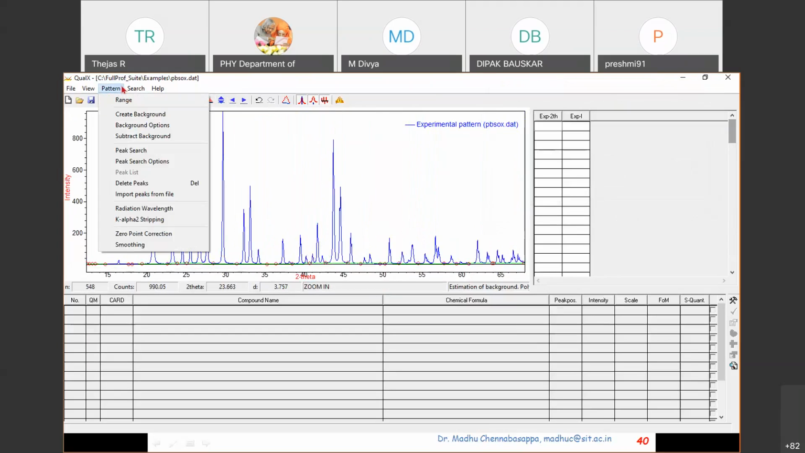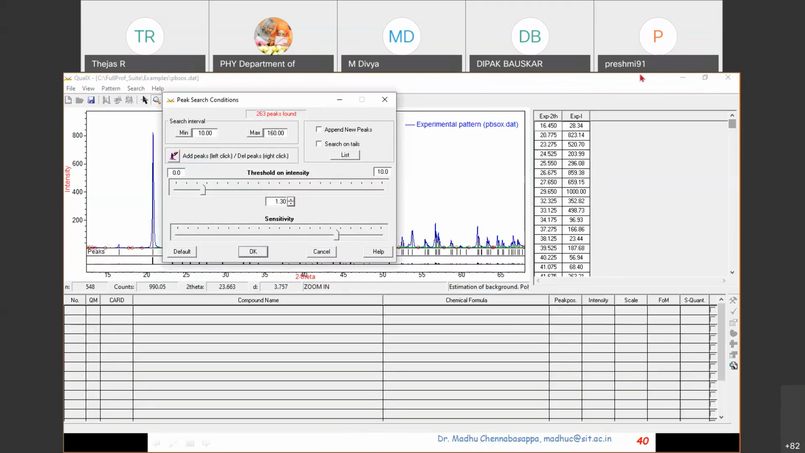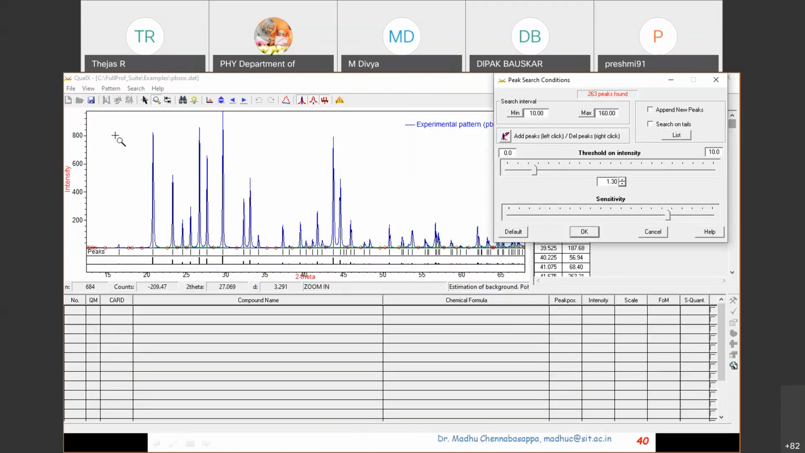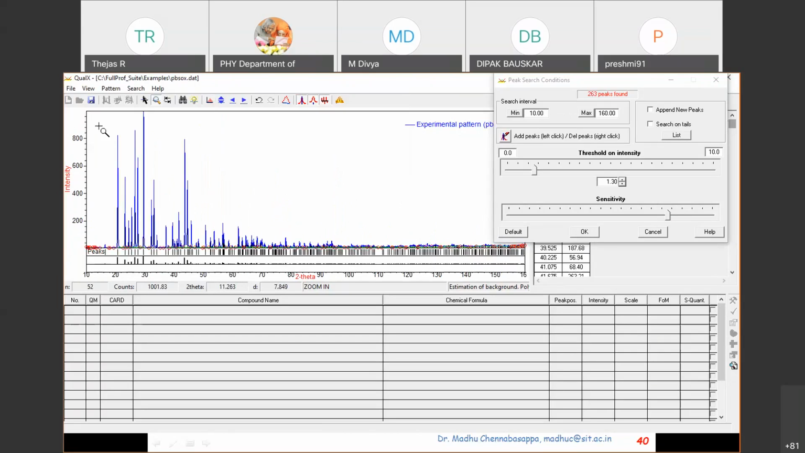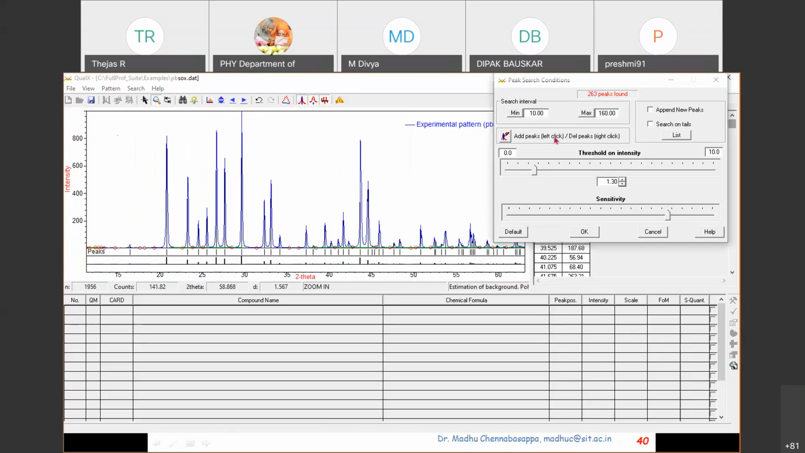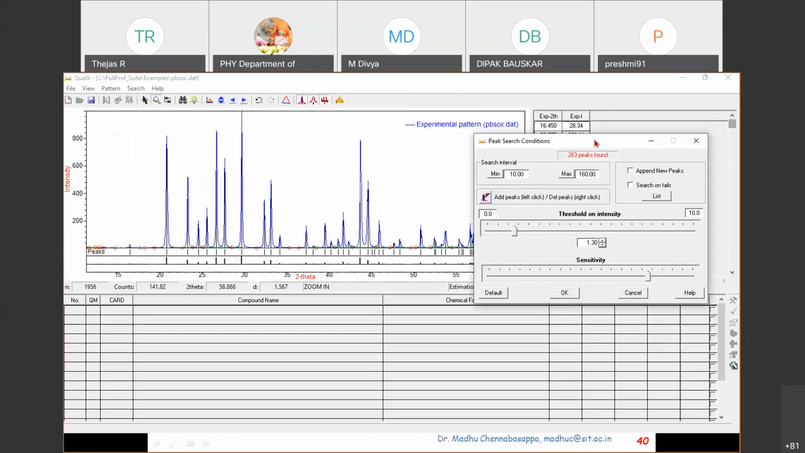Then I'll go again for peak search. I have to search for the position of the peak. You need to be very careful, especially if there is some doublet, like in this case. You can see this is from K alpha 1 and alpha 2. Sometimes it may take both the peaks, sometimes it may not take both. But if you know which peak is from K alpha 1 and K alpha 2, then it's fine. You can take care of that in the later part.